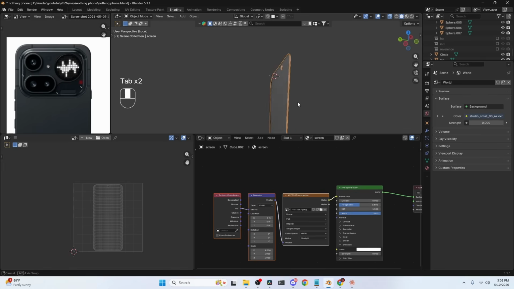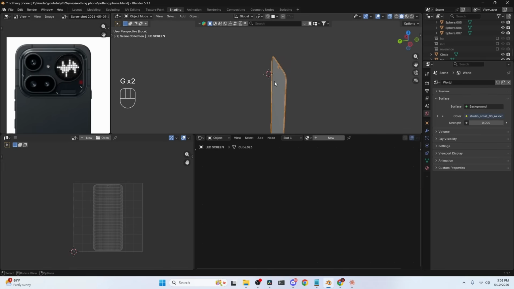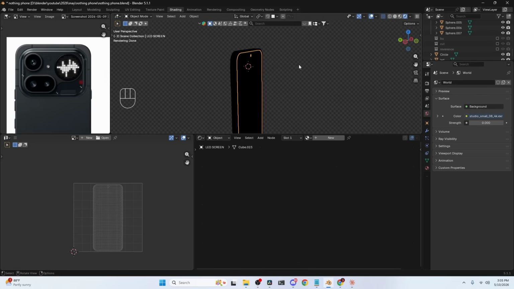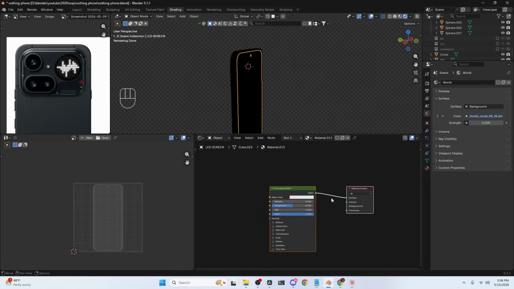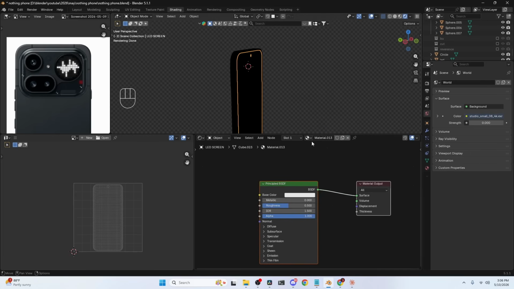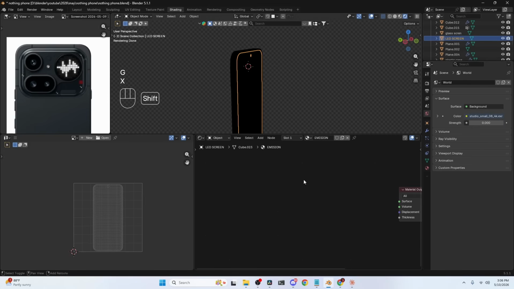Okay. After that, select this LED screen object, press slash, then go to the render preview so we can see what we are doing. Then new here. Name this one emission. As you can see, I'm selecting the LED screen, the back one, principled BSDF. We can X delete and Shift A search for emission. Connect the emission here.